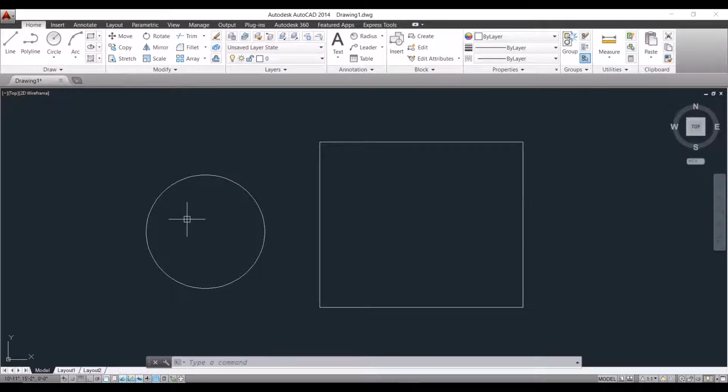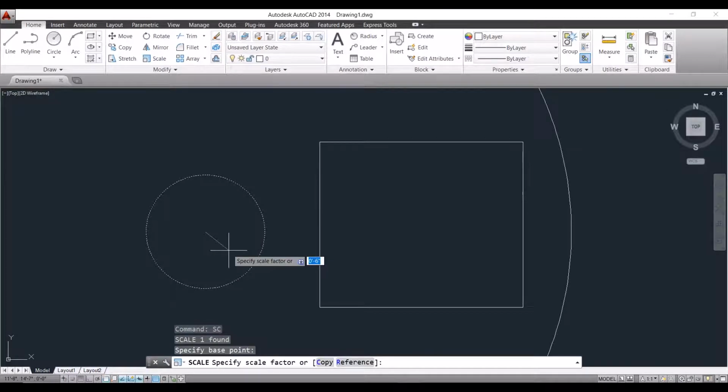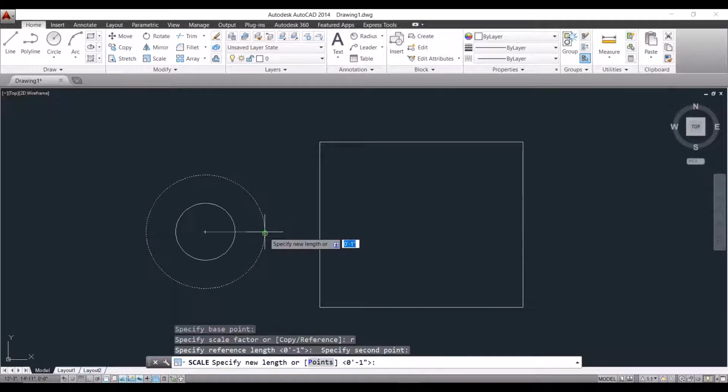Now the next one which we are going to see: select this circle, scale, SC, enter, any point I can choose. I am going to select the center point. Now reference or enter. Reference means a particular distance between 2 points has to be scaled. So this point and this point, this is my reference distance. It has to be scaled according to my new points.